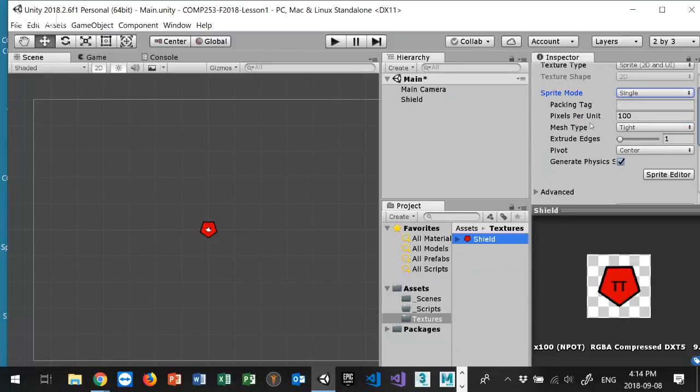And the other one, here's the big one, pixels per unit. Remember I talked about my actual object being 100 pixels by 100 pixels, but it's really small. Look how small it is, 100 by 100.